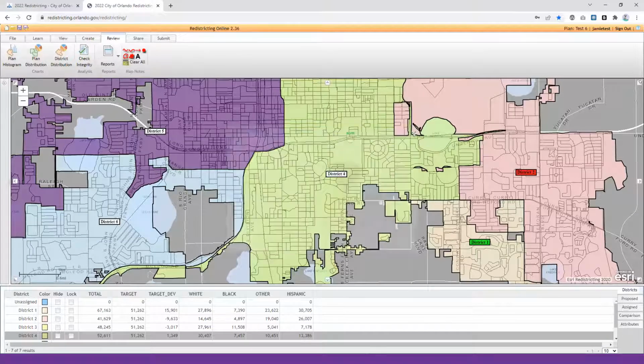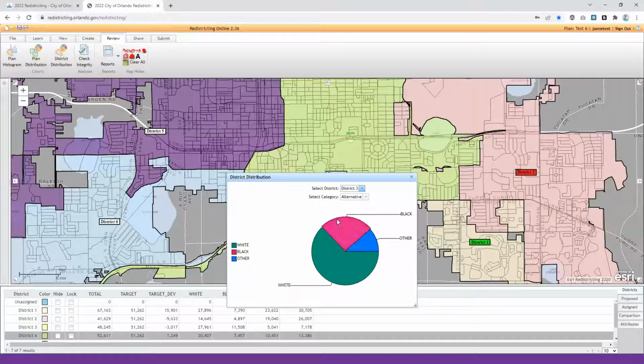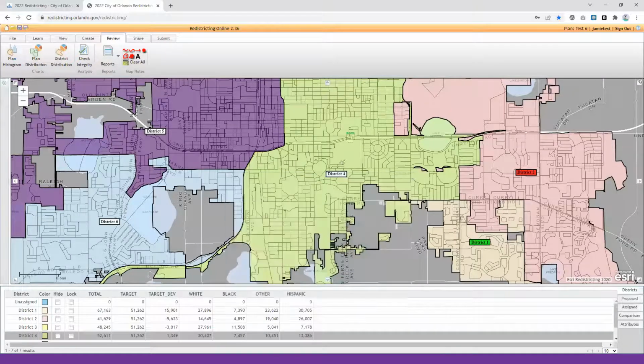Let's close this and look at the next one. District distribution. We'll get a little pop-up first asking which district we want to take a look at. So let's take a look at District 3. This is a way that we can drill down to racial and ethnic demographics just for a single district. And you can switch amongst all of your districts here. So again, this is just various data pulled from the census if you want to take a look at that.